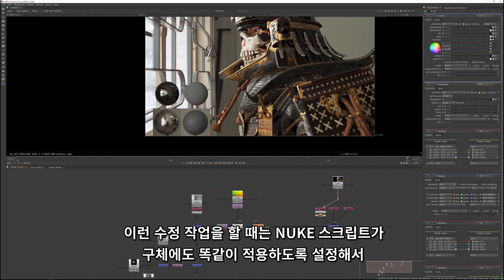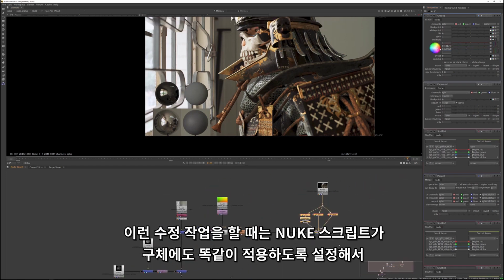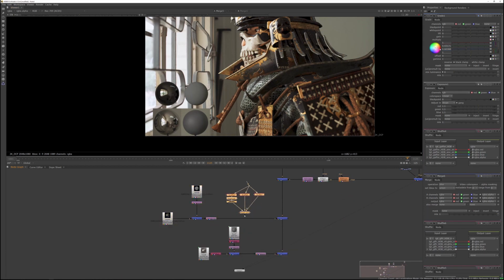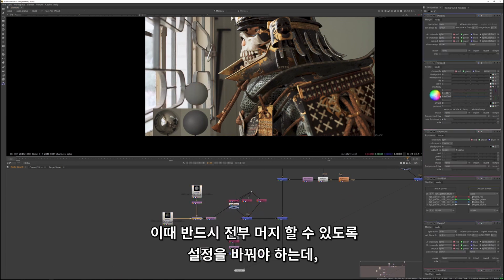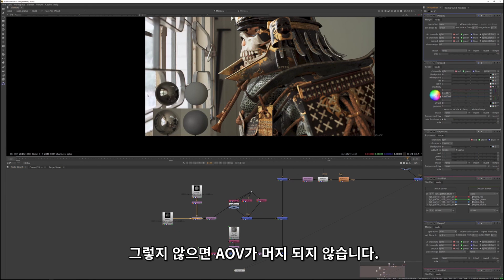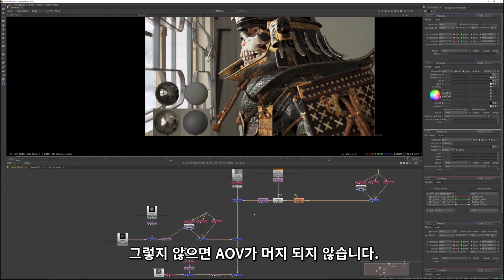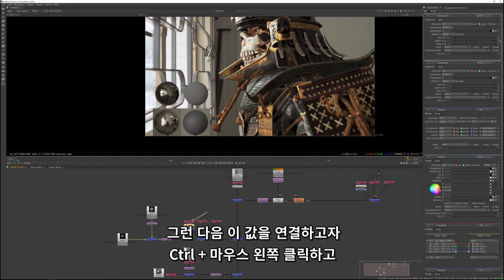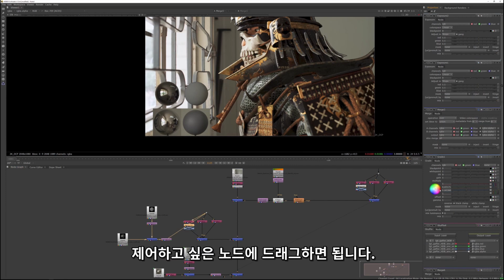When I do these kind of tweaks, I set up my Nuke script to apply the same changes to my spheres, so I can see the changes in relation to the reference spheres. Be aware if you do this, you have to switch your over node to merge all. Otherwise, the AOVs don't get merged. And I then link the values with Control left click, and then just drag them down into the node you want to control.